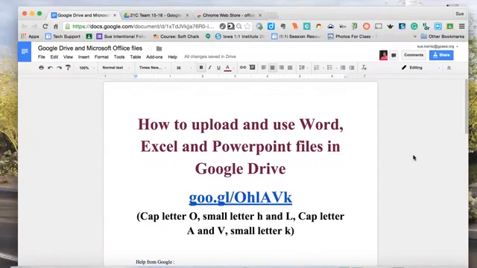Today is our third session in Fabulous Fridays, and we are going to learn how to upload and use Word, Excel, and PowerPoint files in Google Drive. On your screen right now, you should be able to see a Google document where I've made some directions about what we're going to do today that you might want a copy of.